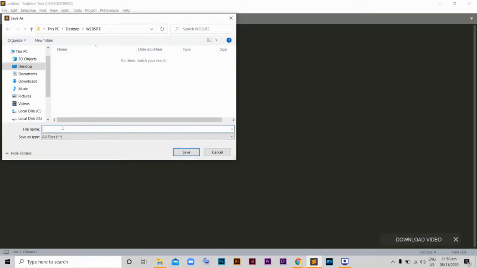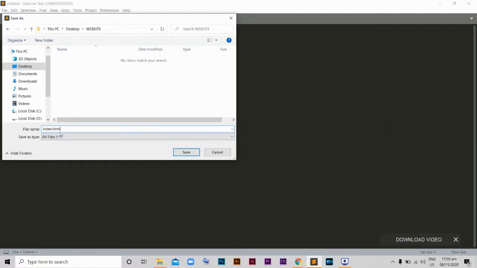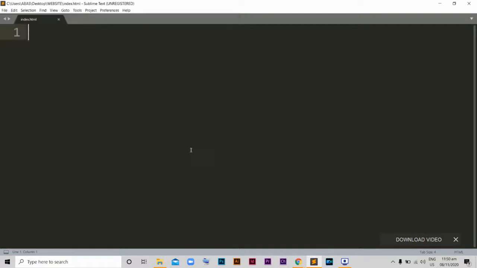We can give it a name like my first page, or page 1, page 2, any name we can give it. So I'm going to name it index. Then you have to give it an extension, index.html. Of course, you can give it any other name as long as you don't forget the .html extension. So mine is now named index.html. Then we save, as you can see here.